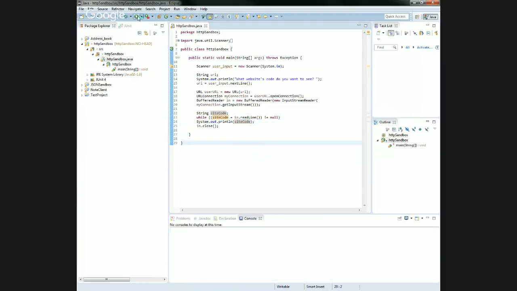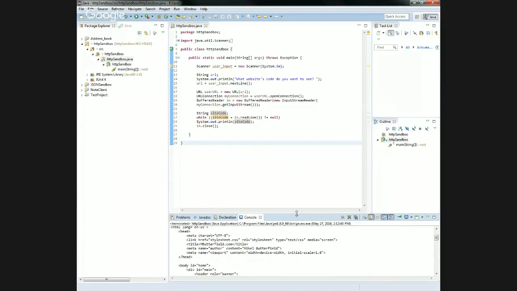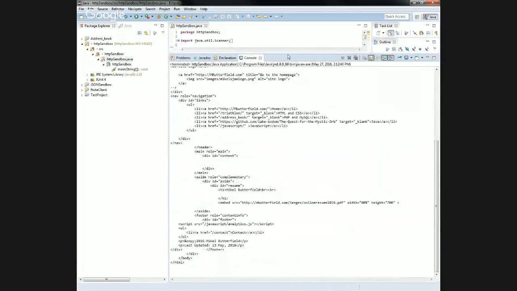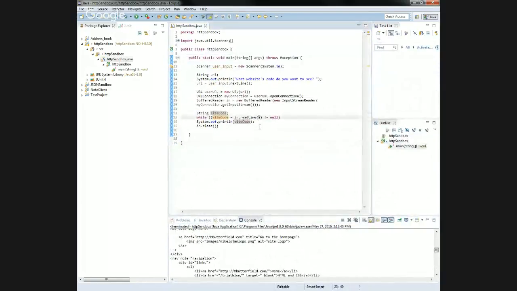So let's run it. I'll show you what it does. What website's code do you want to see? I'll just type in, this is my website, mbutterfield.com. Then it shows you the source code in the console here. And you can do that with any website, so that's cool. I've been working on that.